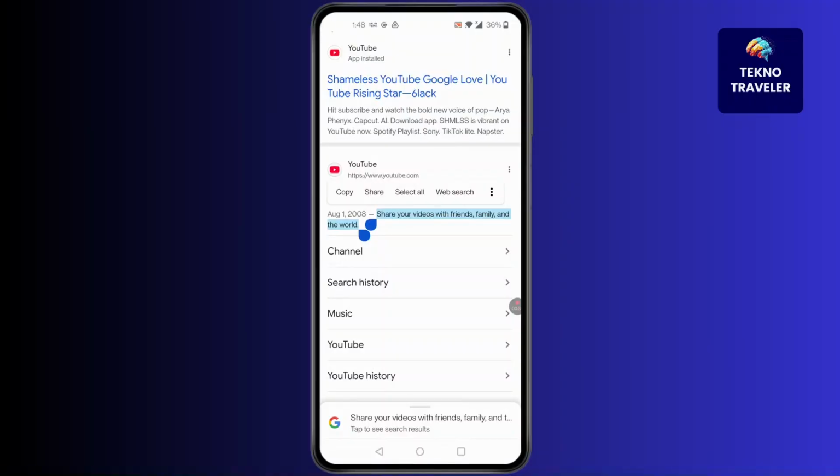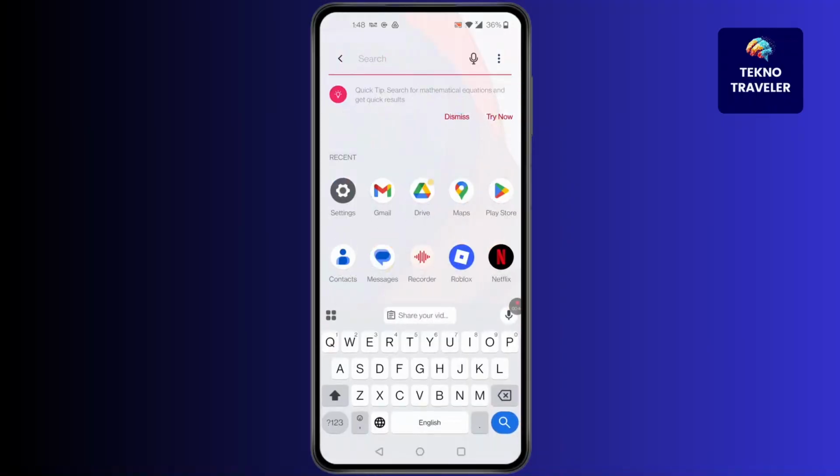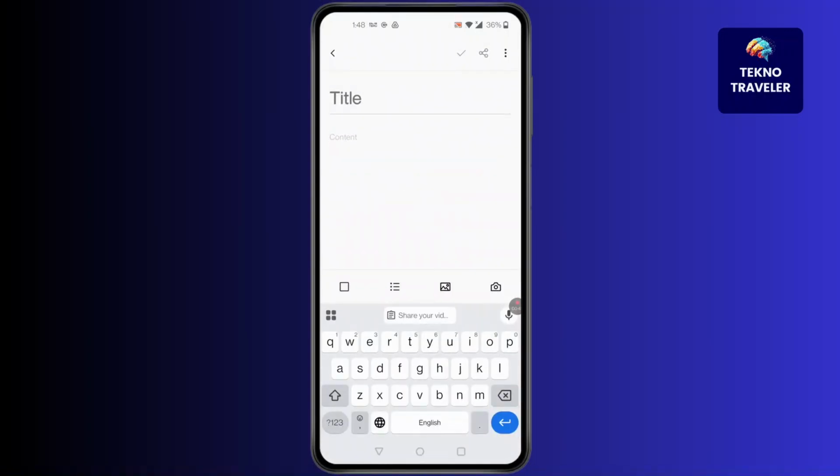After you've clicked on copy at the top, open any app to paste. I've simply opened Notes, hold on to the text, and you'll find the paste option at the top. Click on paste, and then you'll be able to paste your text.